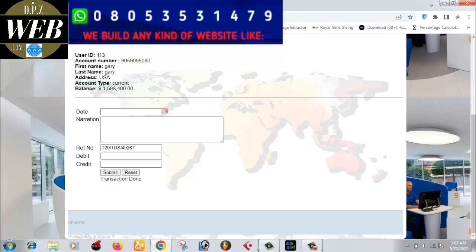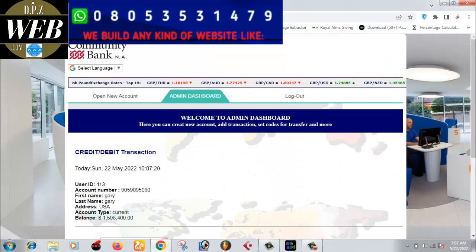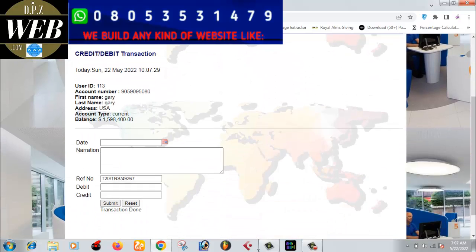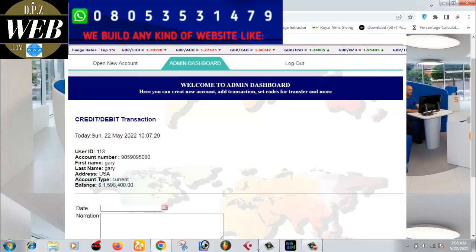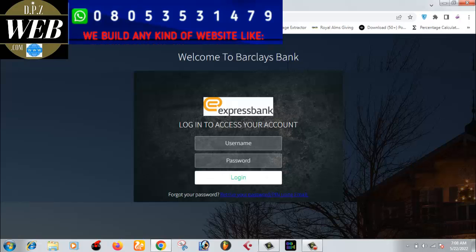Now, I believe you understand the way to add a transaction as admin, the way you can add a transaction to your user account as the admin of this online banking website. So let us go and log in to this user account for you to see the transactions you just added. We are going to log in to Gary's account. First of all, we log out of the admin. Now let us log in to Gary's account.